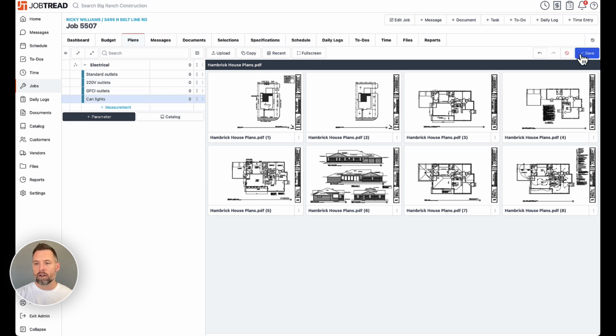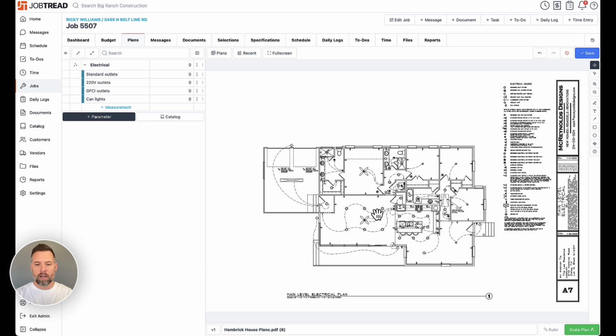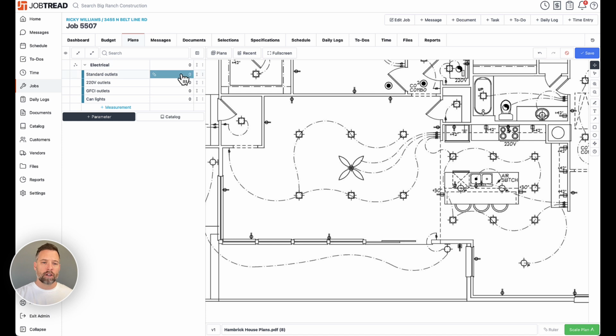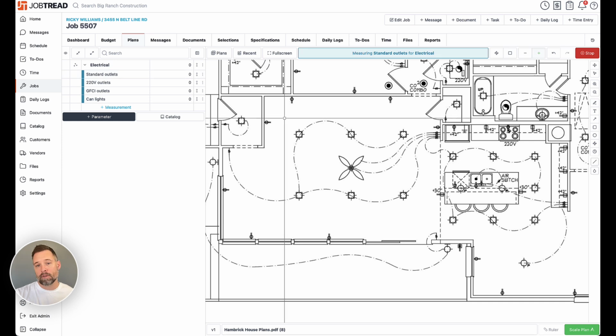But if I'm ready to measure here, I'm going to pop into my electrical plans. I'm going to zoom into the area I care most about, and to start measuring, just hover over the number that you want to measure and click. Now I'm in measure mode. You can see that here up top. And now I just want to count. So I'm going to just click on the things I want to count.